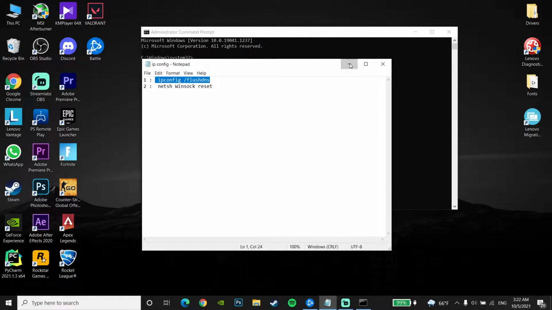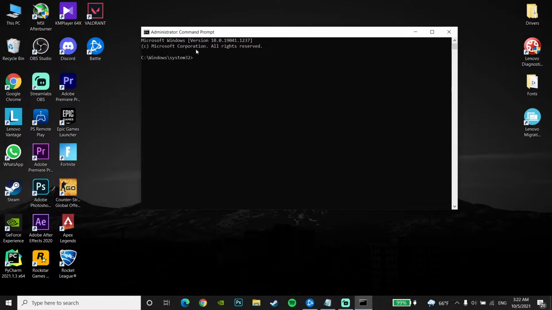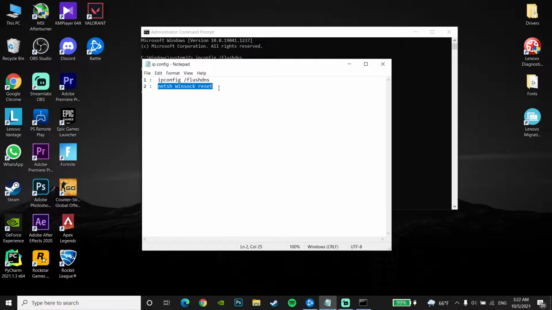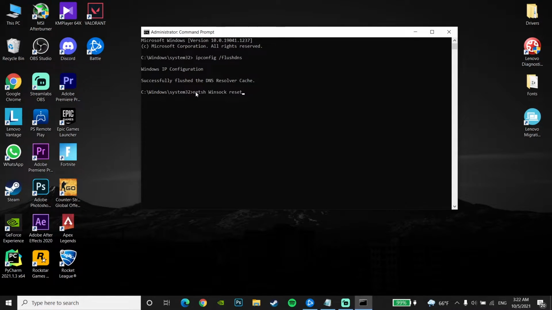Alright, go back to the CMD and right click with your mouse and paste this command here. Paste this command and then press enter on the keyboard. Alright, and now copy the second command from the description. Copy this command, and now paste it in CMD and press enter on the keyboard. And now type exit here. Just type exit and then press enter on the keyboard.